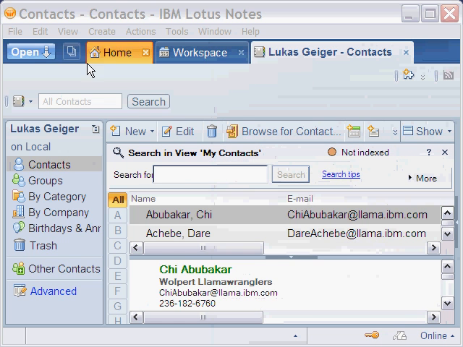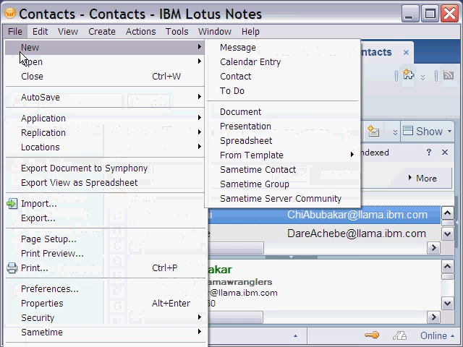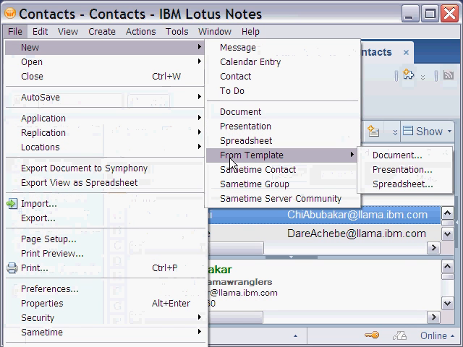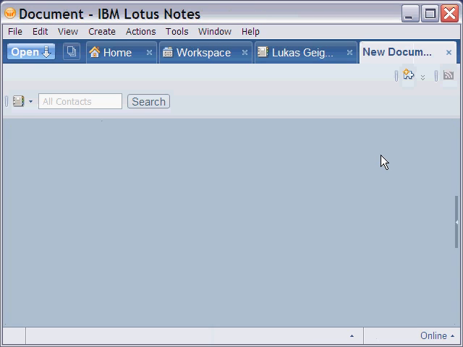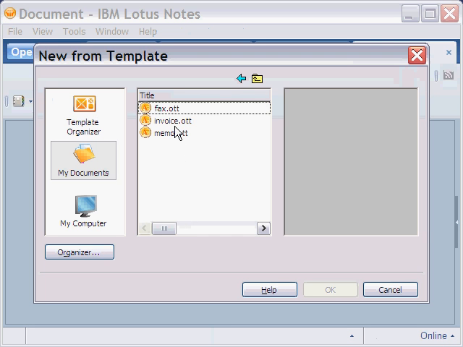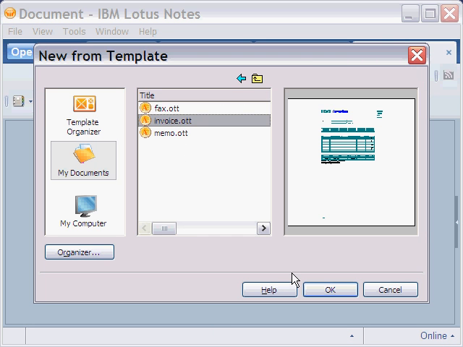The first step in doing this is to create a Symphony file to be used as a template for mapping from our document. In this case, I'm actually going to create it from one of the standard templates that you can download from the Symphony website. I'm going to pick the invoice template.